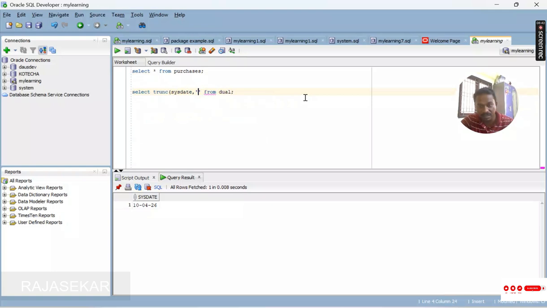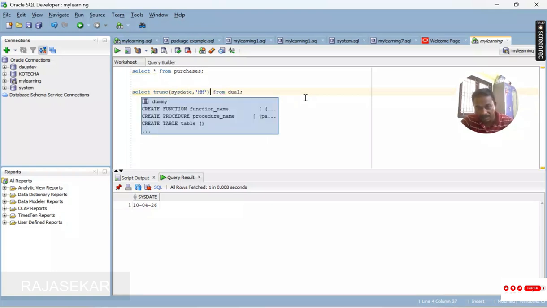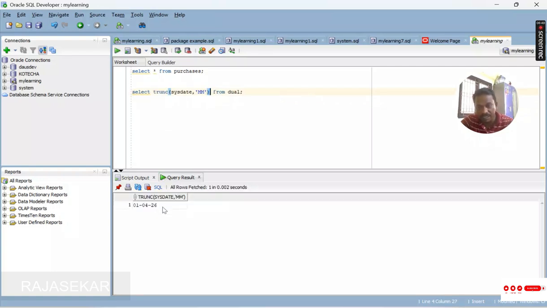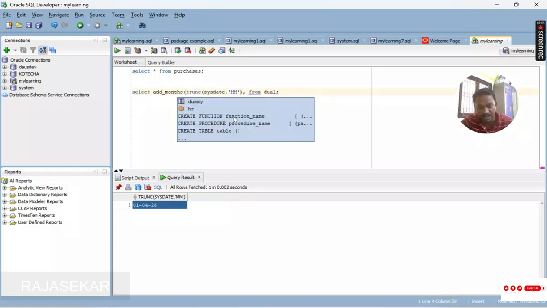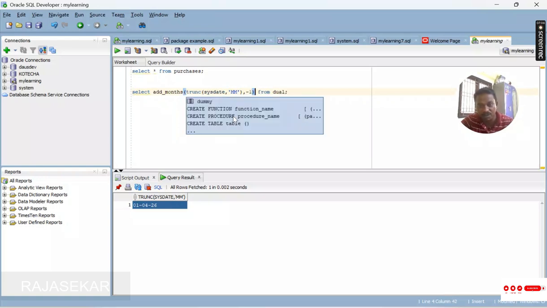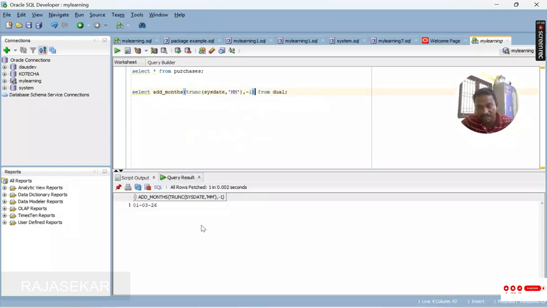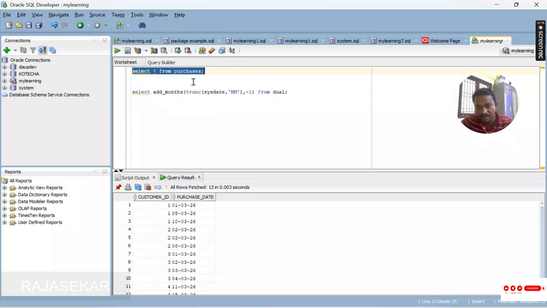So for that we can use trunc, which means it will give the first day of the April month, the first day of the current month. From here we can minus 1 month; we have to use add_months to achieve this. If I do it like this, I will get the first day of the last month, which means the March month. So this I need to bring into our main SQL.